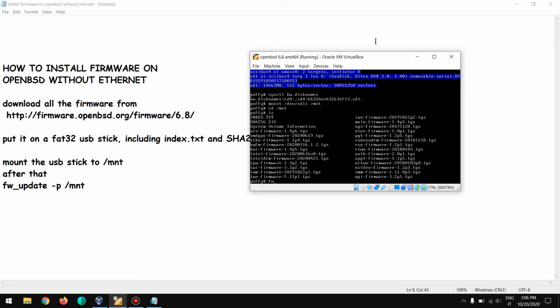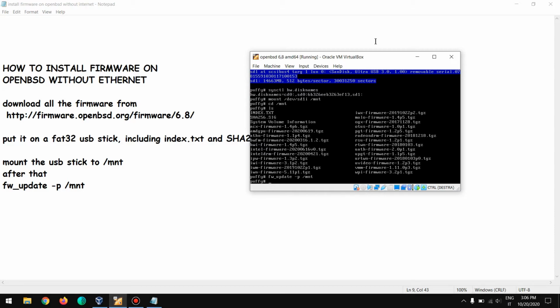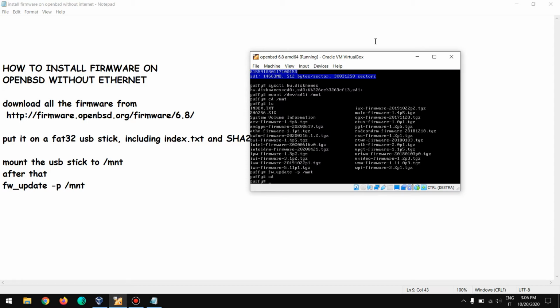Now to load them onto the system, fw_update with the path /mnt, because we mounted the USB stick on /mnt, and press enter. Now the drivers have been installed on our system, and the Wi-Fi card and graphics card will work at the next update.